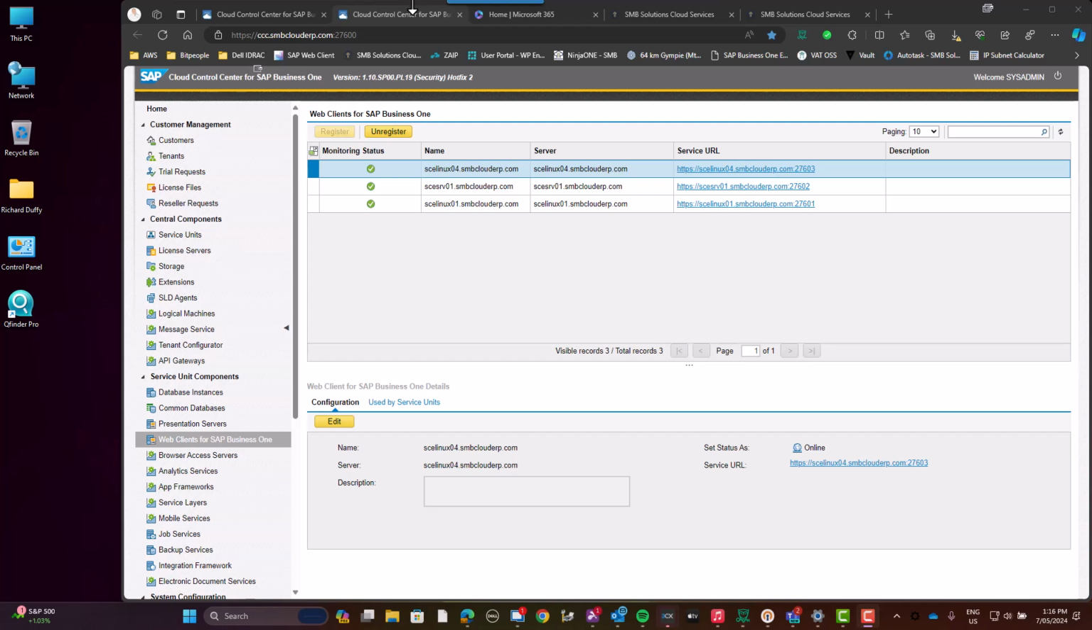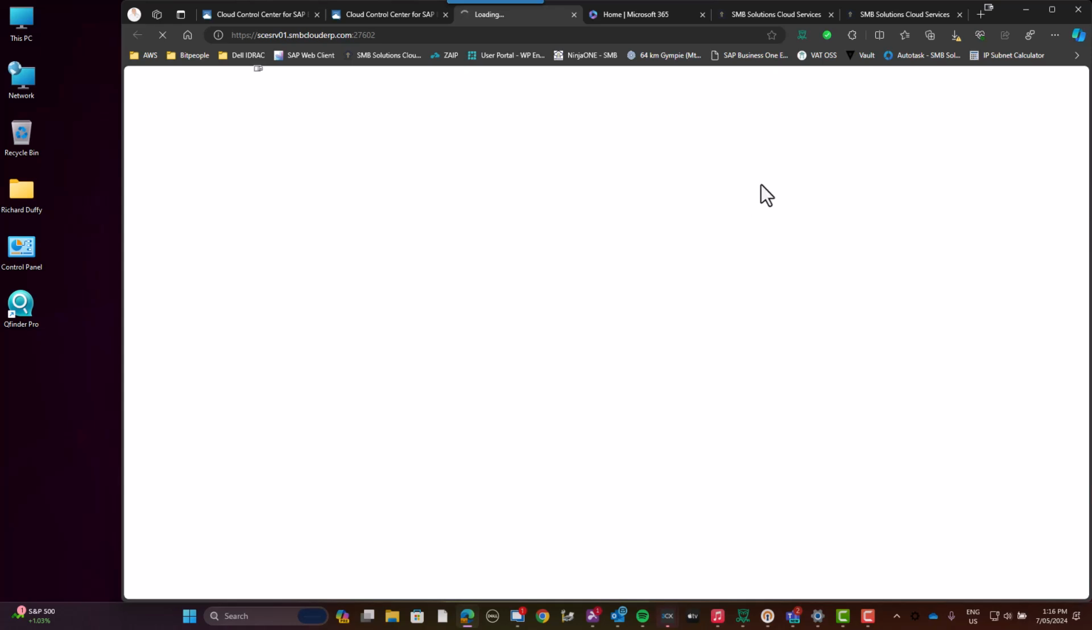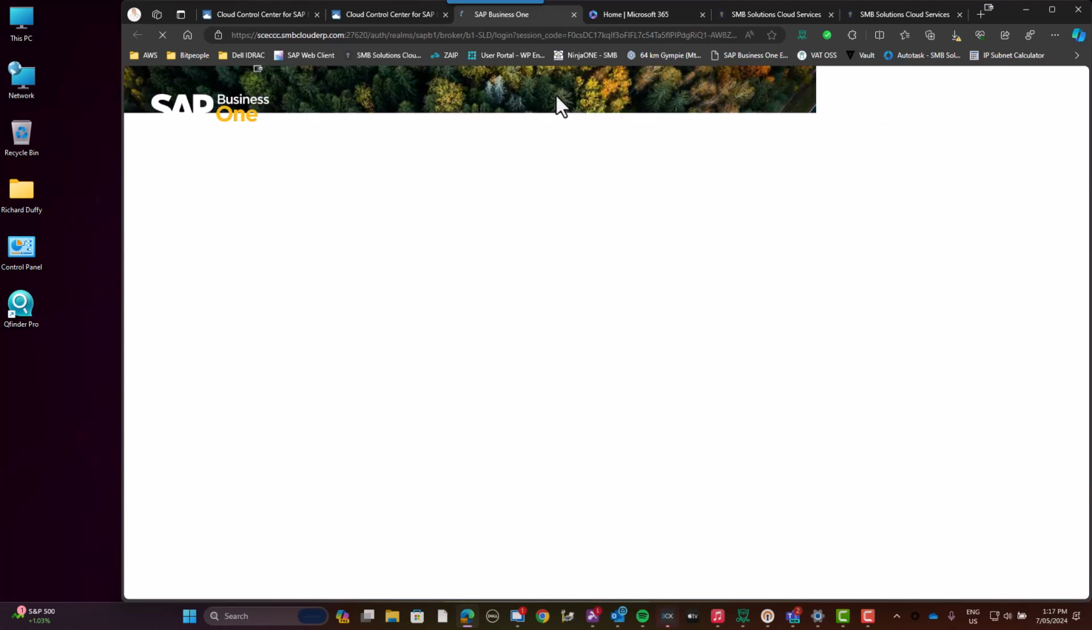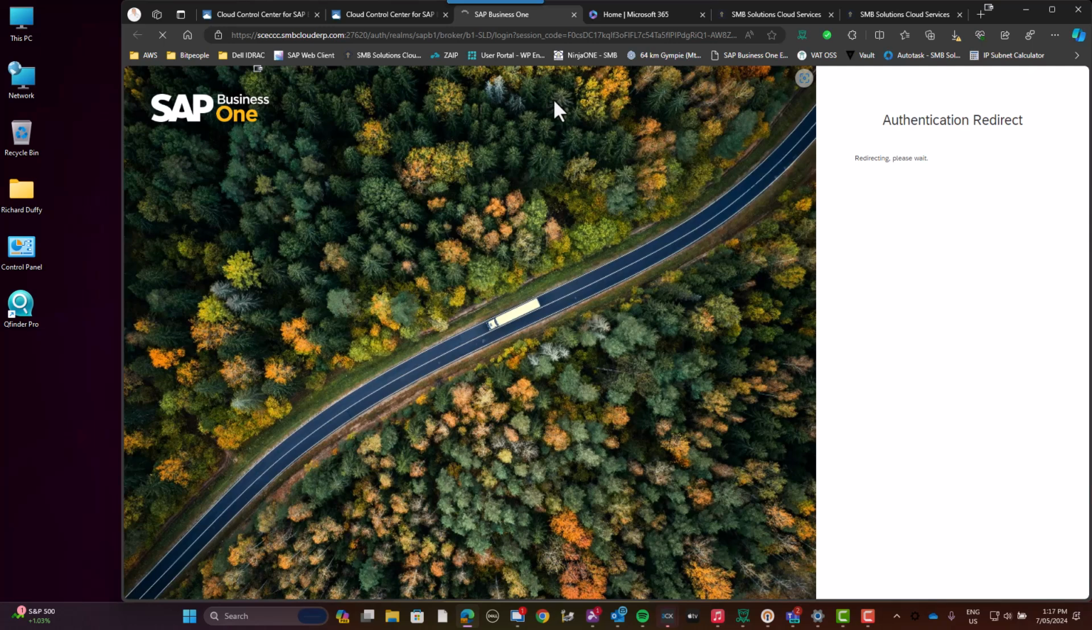So let's go. I'm going to start off, all of this is running live, and this is running from our SMB Solutions Cloud Services data center in Germany. So what I'm going to do is come in here and launch my web client. And so the web client's going to launch, and I'm going to be using just a standard SAP Business One demo database. Now, what we've done is we have built what we're calling the SAP Business One Sales Assistant.